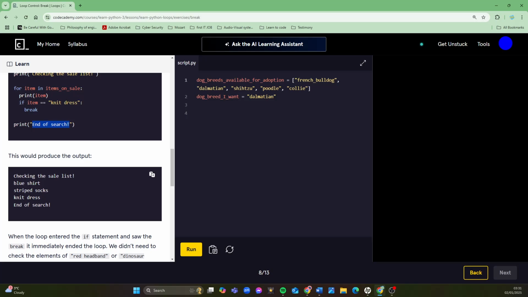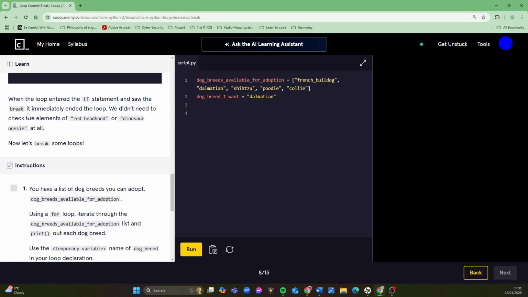I'm not sure if that matters, but the print statement is not at the same level, is not within the if statement. It's not a consequence of the if statement being satisfied. When the loop entered the if statement and saw the break, it immediately ended the loop. We didn't need to check the elements of red headband or dinosaur onesie at all.